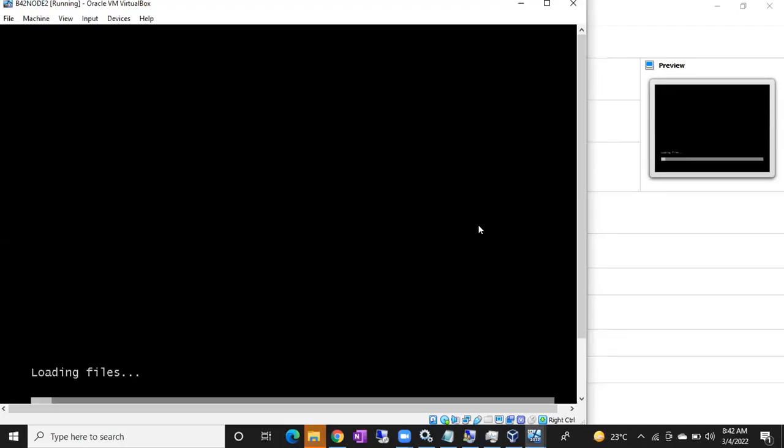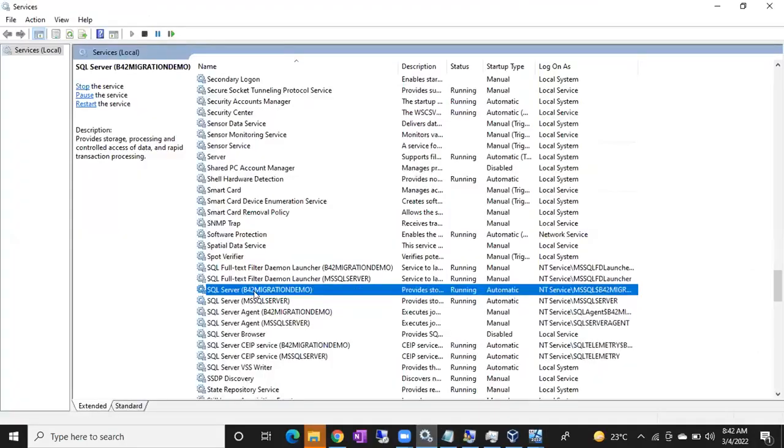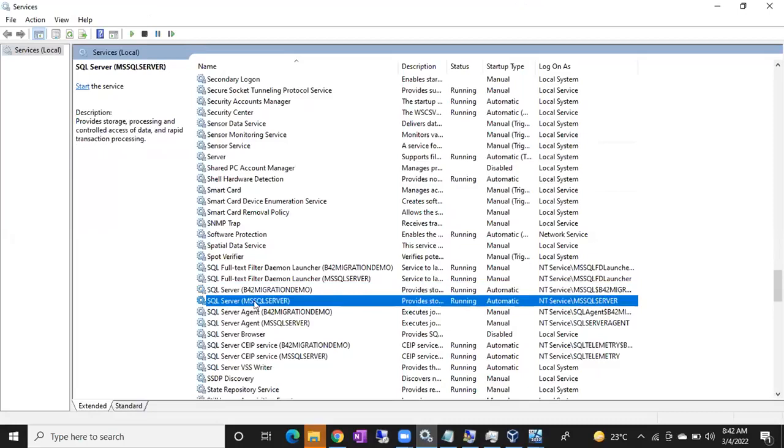And if you have only 4 GB RAM, don't practice like this. If you have 4 GB RAM, you can skip this. Simply install 2 instances in your local laptop. See, I have 2 instances in my local laptop, right? One is B42 migration demo, one is the default instance.